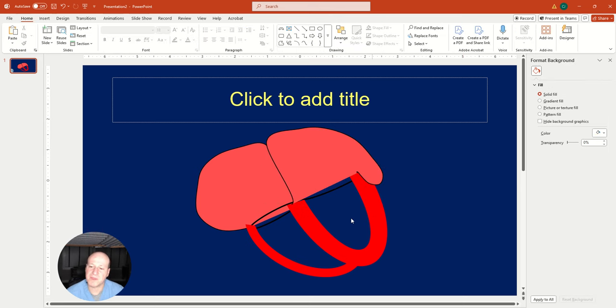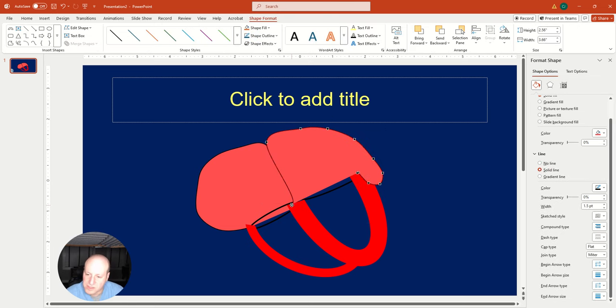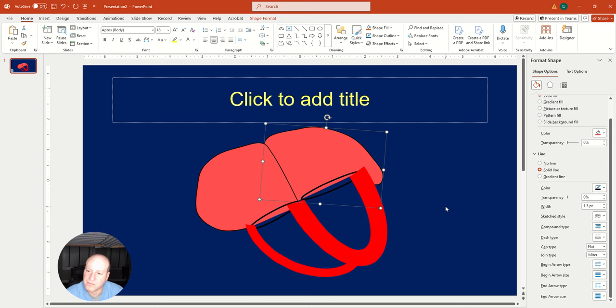Something like that, maybe. Right-click on it, edit points. I don't like this little pointy thing here. I don't know why it looks like that. Ah, that's why. Let's do that. And that. And then I'm going to send this to the back, maybe, see what that looks like.